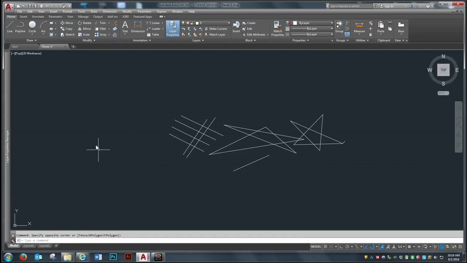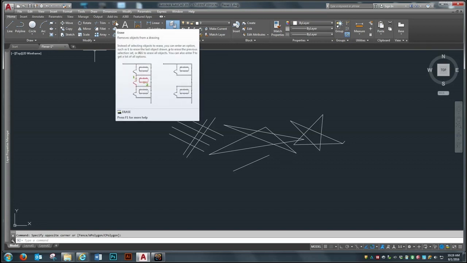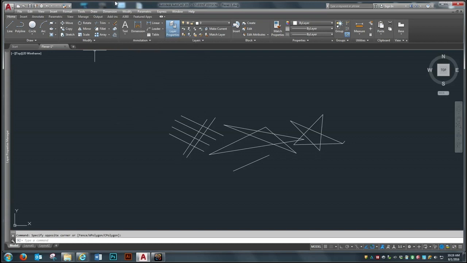I can use the erase button, so I can type in erase, or I can do E, enter, or I can use icons, that's cool too. Under the modify tab, the top row, last button, it looks like a pencil with an eraser. If you hold your cursor over the commands, it will give you a detail, define the command, and kind of give you a little of how it works. Some of them are little videos, some of them are just little drawings like that.